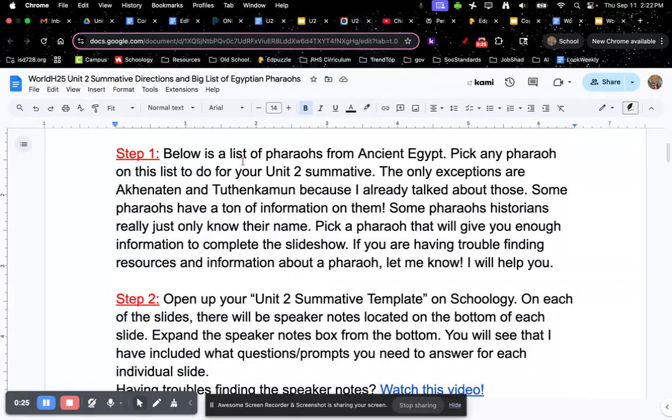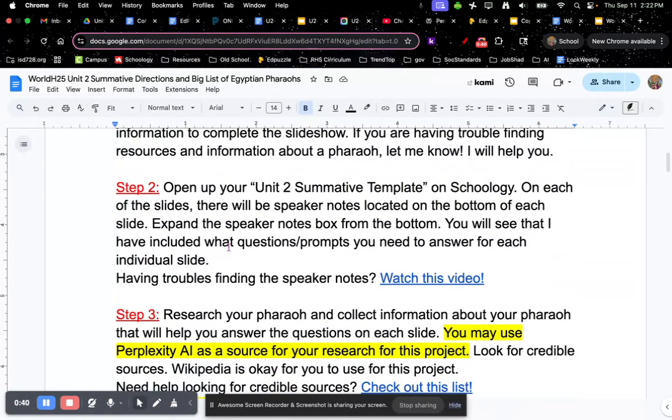Some pharaohs have a ton of information on them. Some pharaohs, historians really just only know their name. You're going to pick a pharaoh that will give you enough information to complete the slideshow. If you're having trouble finding resources and information about a pharaoh, let me know. I will help you. Step 2, you're going to open up your Unit 2 Summative template on Schoology.